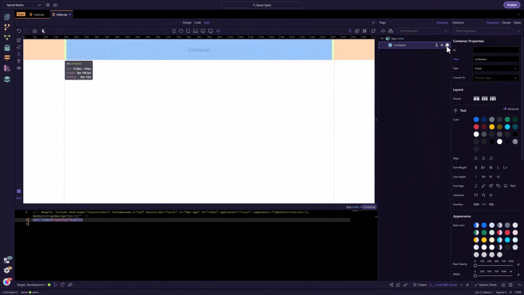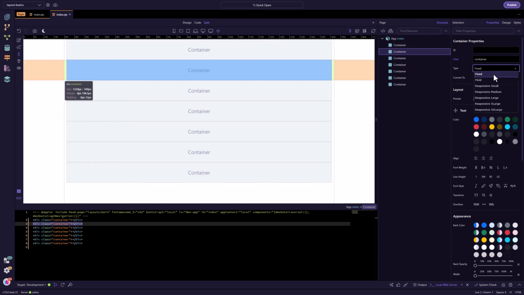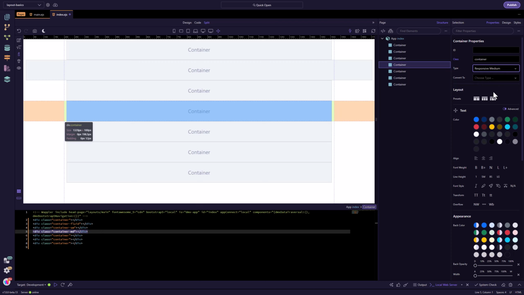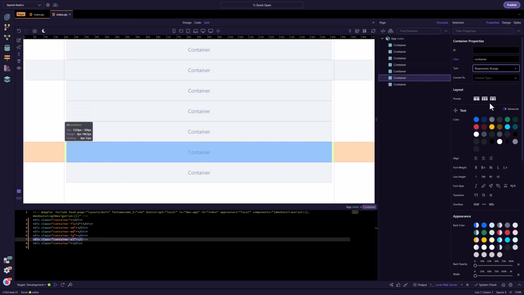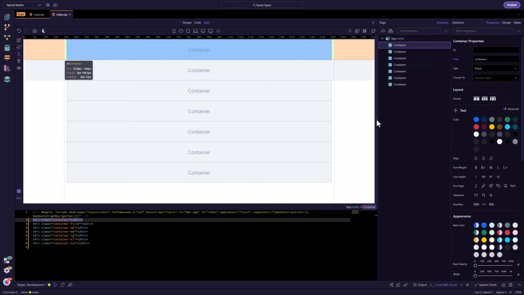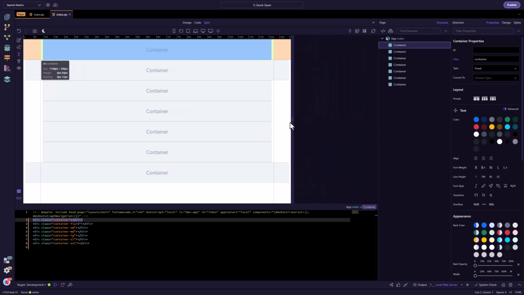To illustrate the different containers, I will duplicate the container so that I have 7 containers all up. I leave the first container as the default, fixed container. The second container is converted to a fluid container. The remaining containers are made responsive, with each one being allocated a different breakpoint. Resizing the viewport shows the response of each of the responsive containers.